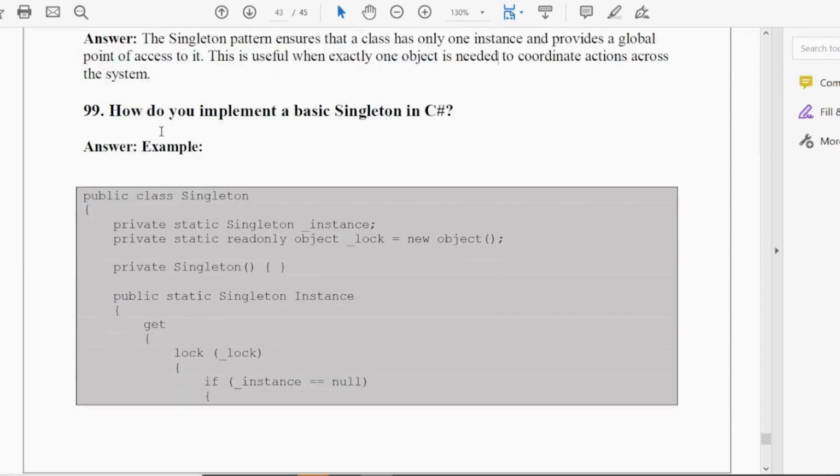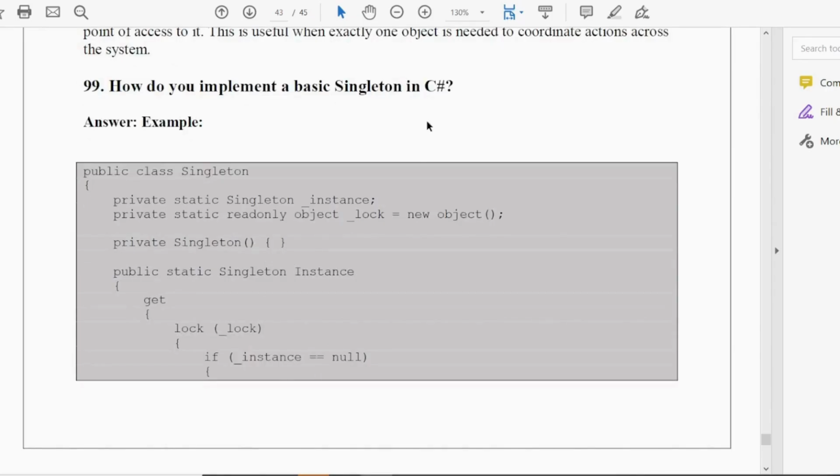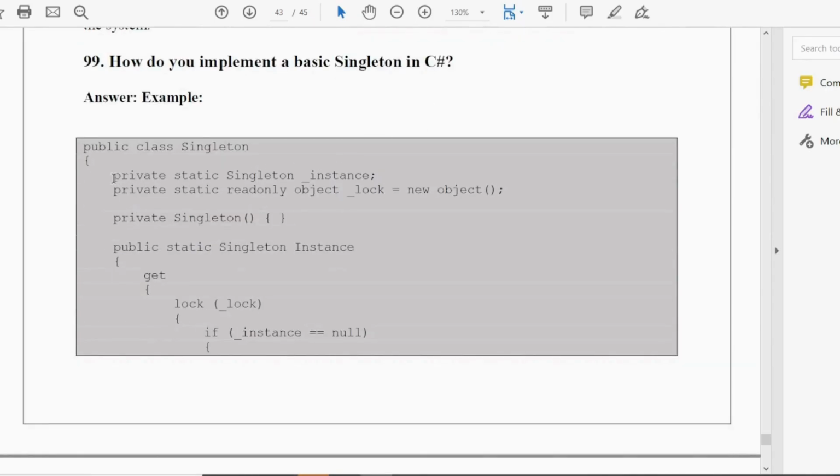Now we'll see how you implement a basic singleton in C#. So how will you implement that? For that, firstly you have to create a private and static field. After that, I'm creating a lock object here so that we can implement thread safety and ensure that only one instance is created even in a multi-threaded scenario.